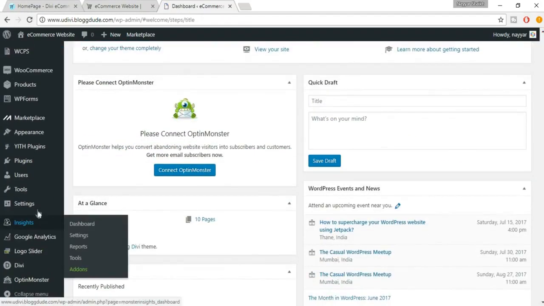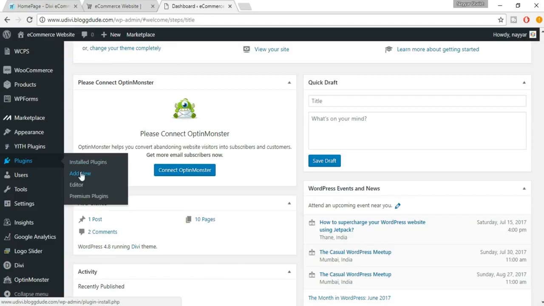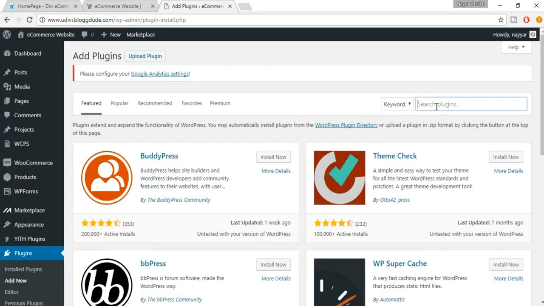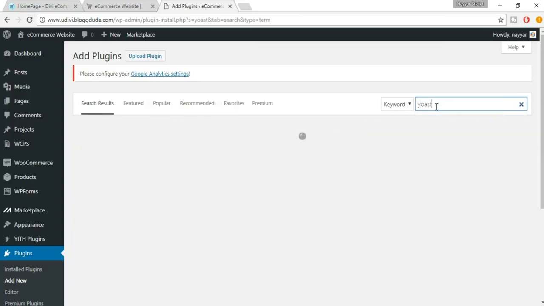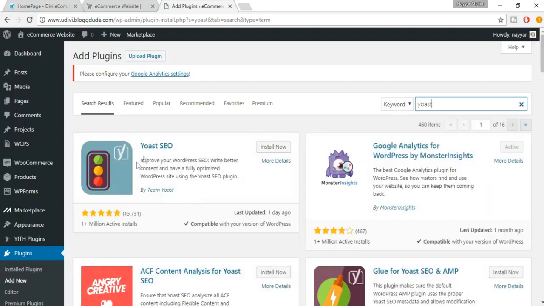And now again we have to install a new plugin for this. So for plugins, click on add new, and in here search for Yoast. Okay, here it is, Yoast SEO by Team Yoast.